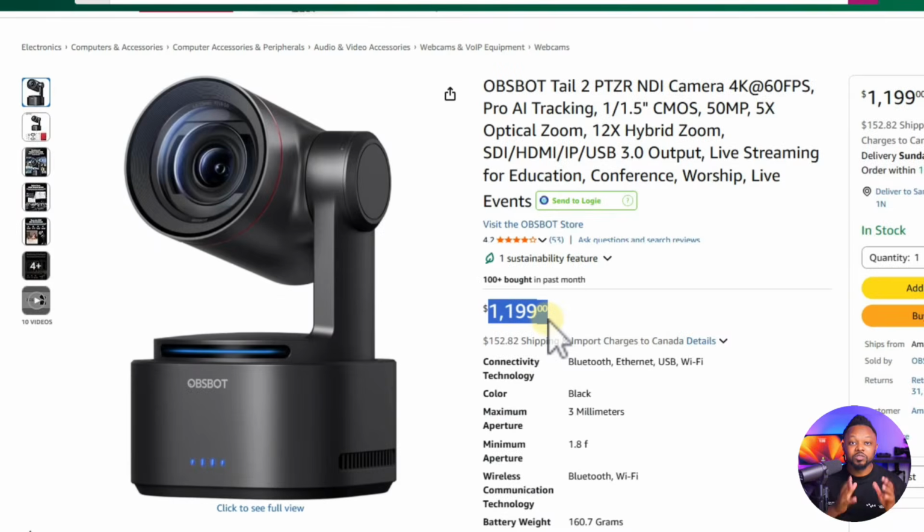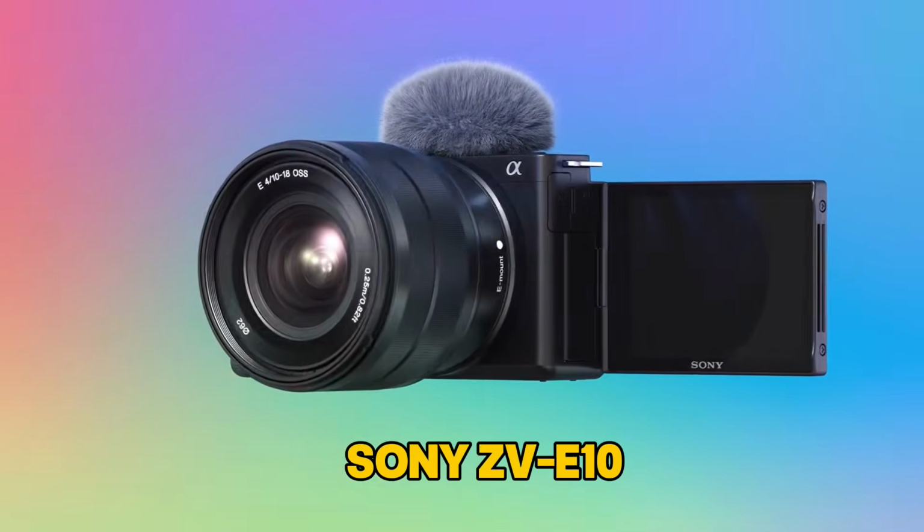And again, as I say, guys, if you need this camera, you know that you need it. If you don't need it, you don't need it, because looking at the price, it has to be something that you really need. Now, our last camera is going to be in the category of mirrorless or DSLR. This is the Sony ZV-E10.